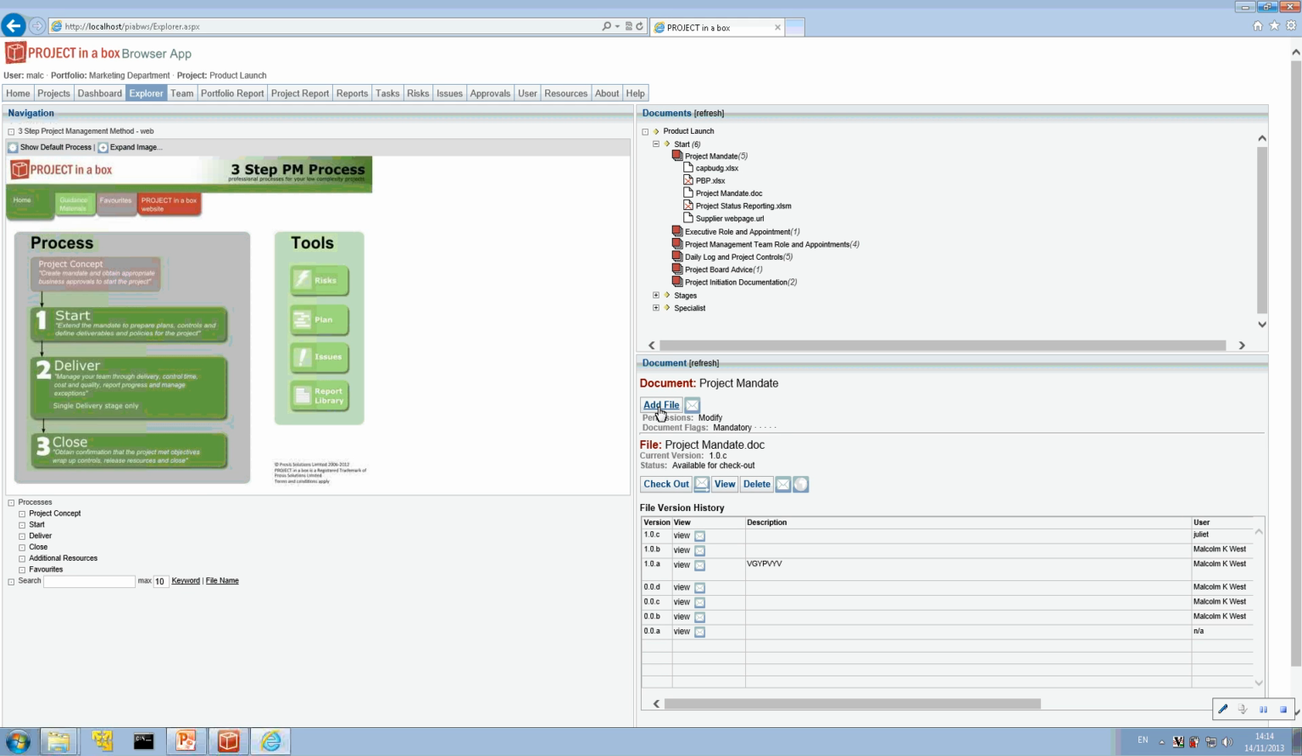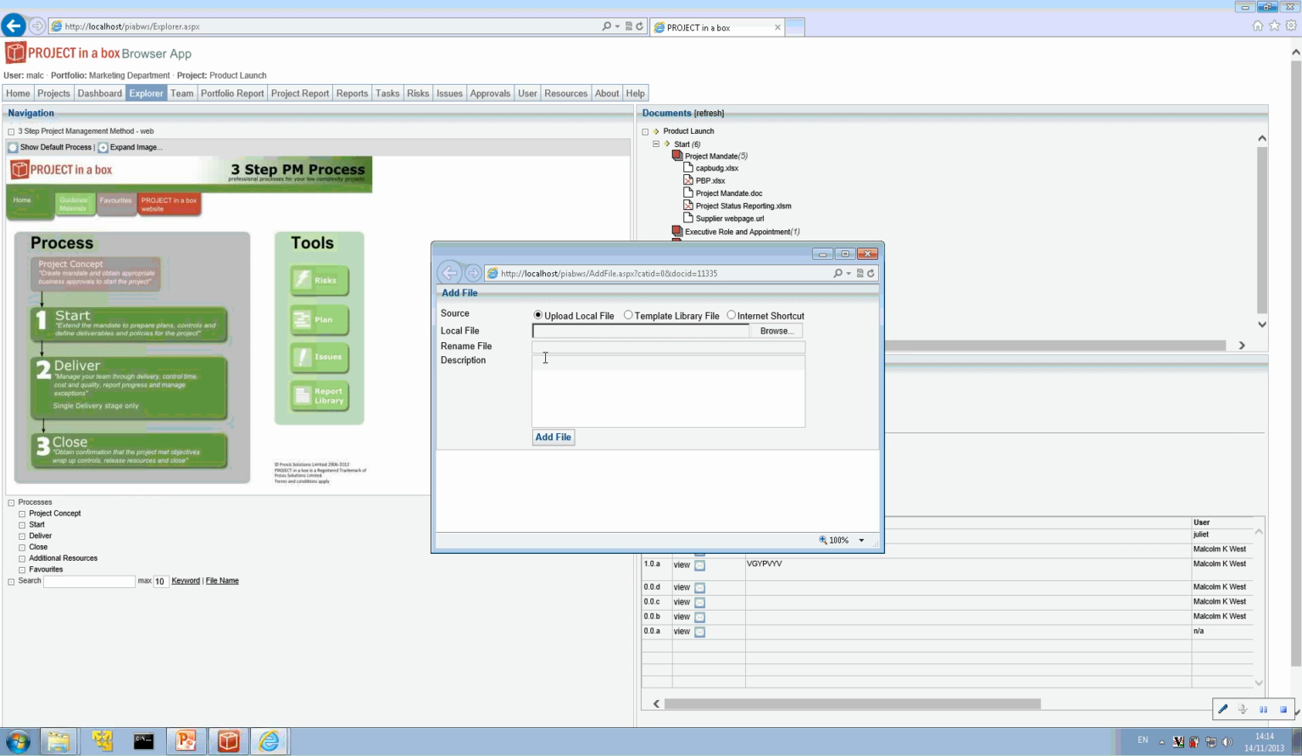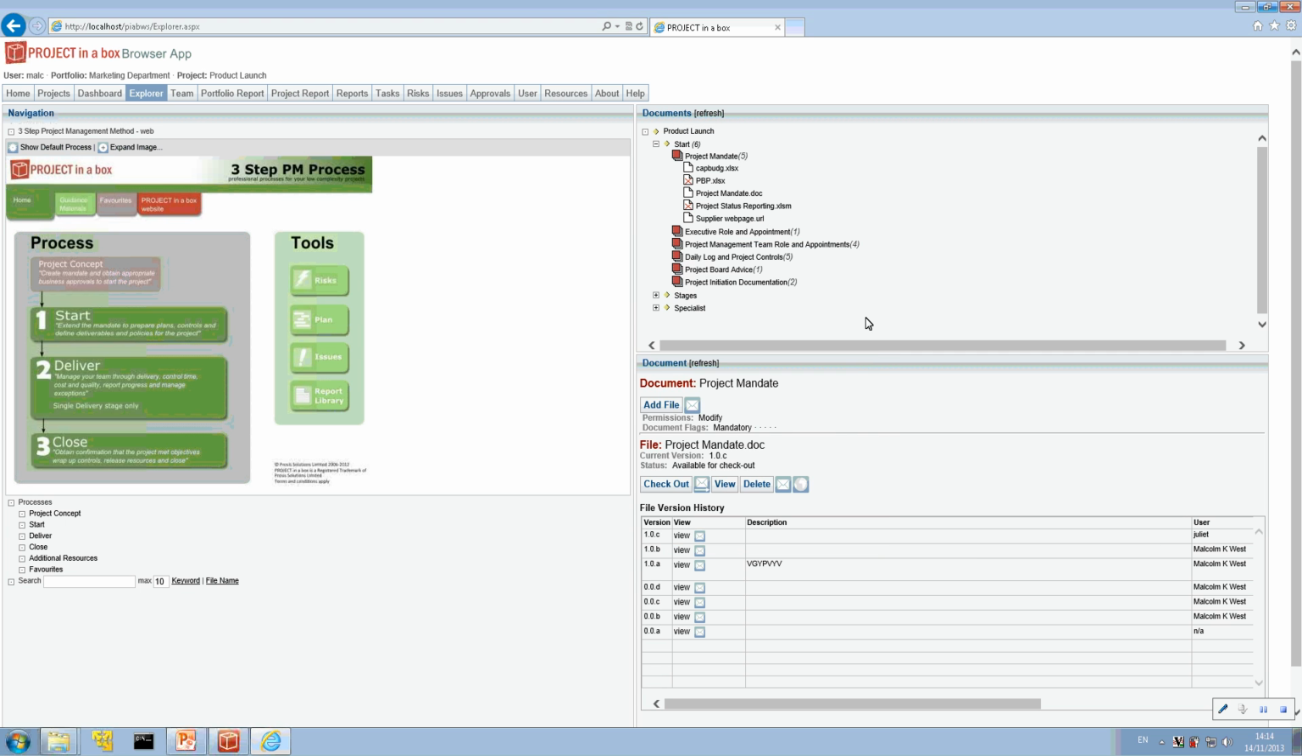So if we want to add new things, we do need to use the add file dialog to browse to the file we're interested in, or to paste the link of the internet shortcut, etc. into here. We can't drag and drop them on.